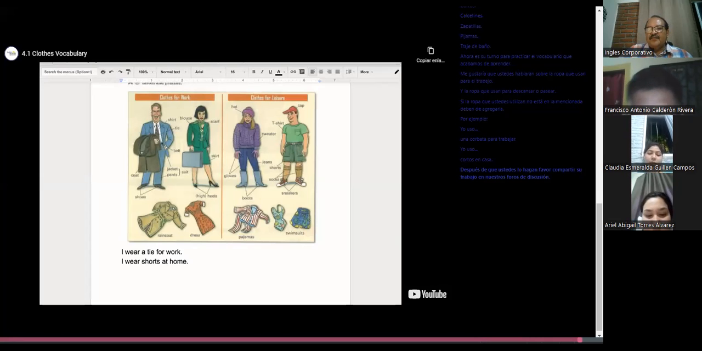Ahora, escriban una oración como esa, ¿ok? Cuando voy a la playa, o sea, cuando voy a la iglesia, when I go to church, cuando voy al trabajo, when I go to work, cuando voy al parque, when I go to the park.